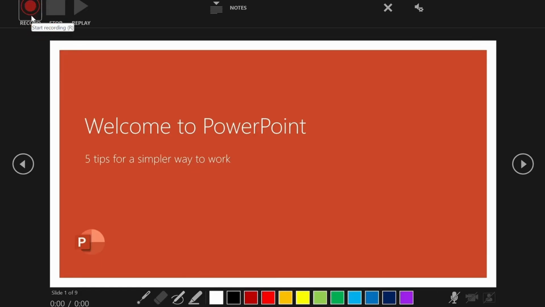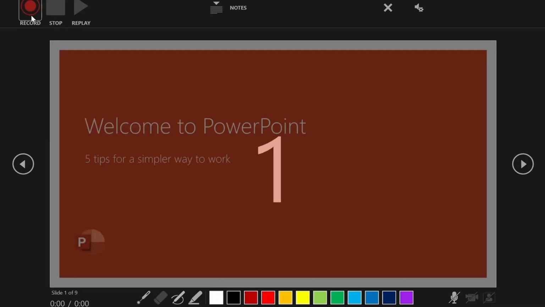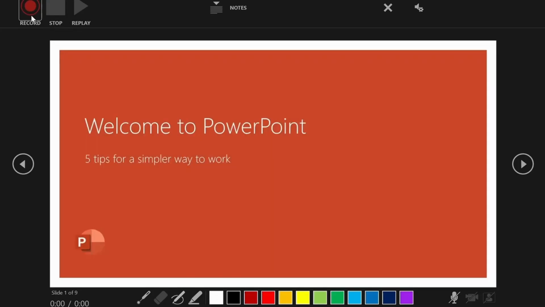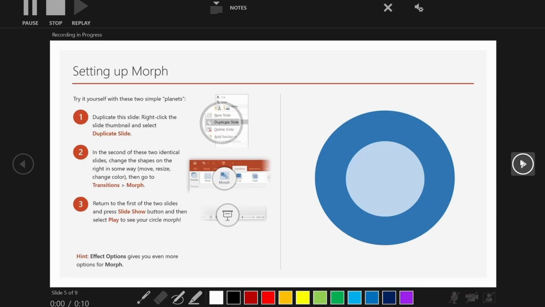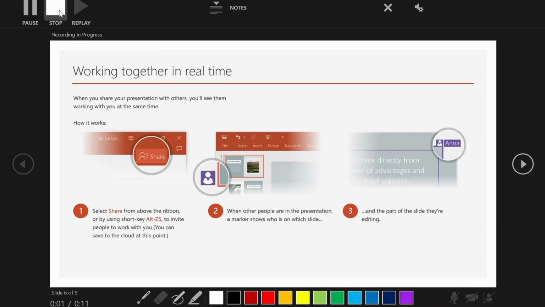Now you can just move through the presentation and speak into your microphone, and PowerPoint will record your voice and video for each slide. You can also use the pen or highlighter tools to mark up your slides while you talk. So this makes the presentation more interesting, and it will keep the audience involved.